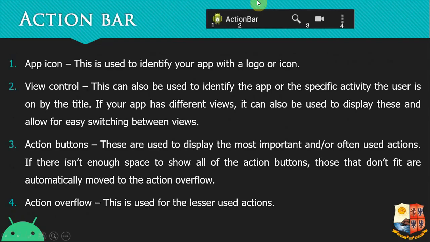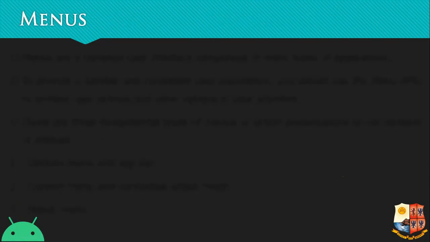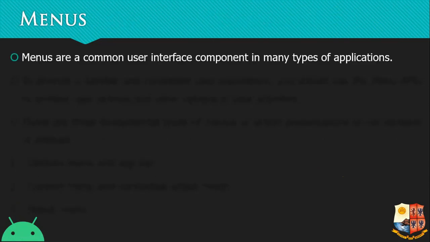Menus. Okay, please note, what you see here is a menu. When you tap on this, what you see below that is also called a menu. Let me go through what menus are in Android, which is very essential for us.